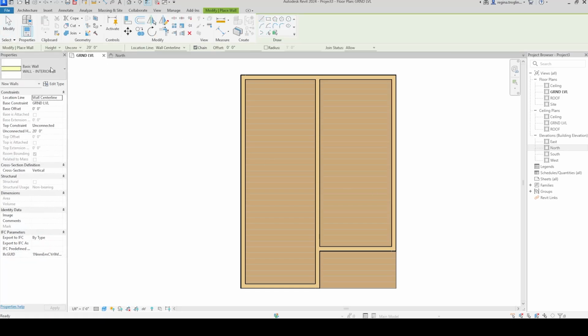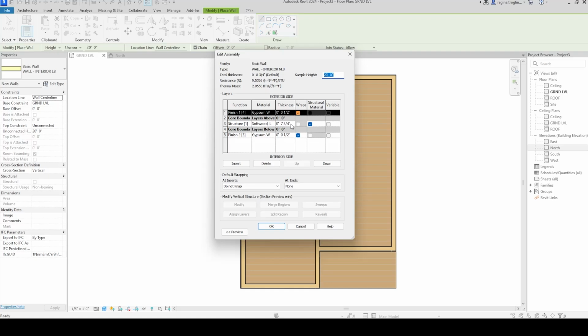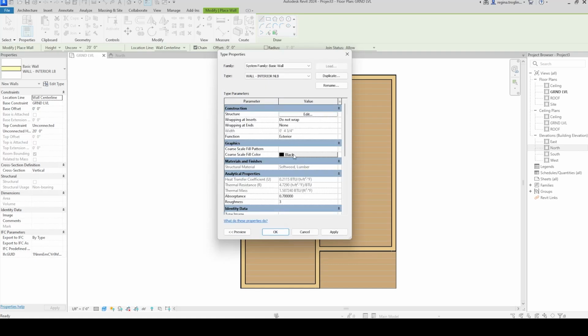So we're going to make a new wall because this is going to be a 6-inch wall. So we're going to hit duplicate. And I'm going to go non-load bearing. Add. Edit. This is going to change because this is a 4, so 3 3/4. It's a 2x4 is what would be used. So there we go. Good to go.